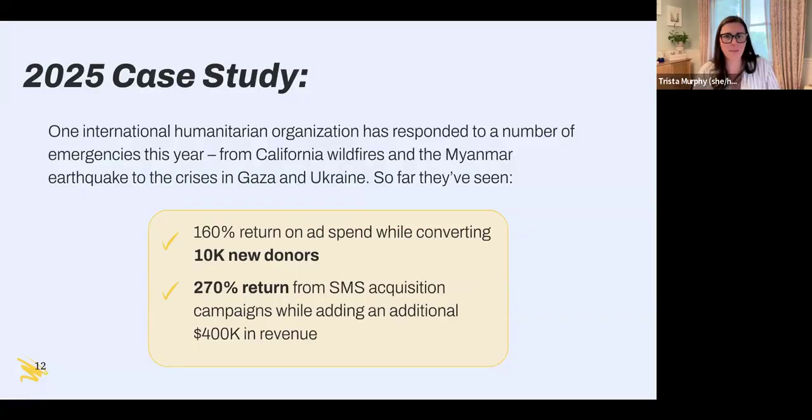Looking at our stats from before, the average nonprofit saw about 19,000 gifts on average from May to June, and this organization saw 10,000 new donors in this time frame. So really incredible results there. And then they had a 270% return on SMS acquisition campaigns while adding an additional $400,000 in revenue.